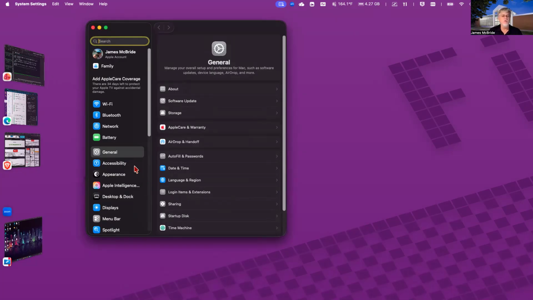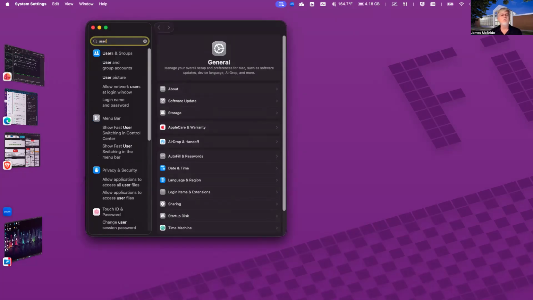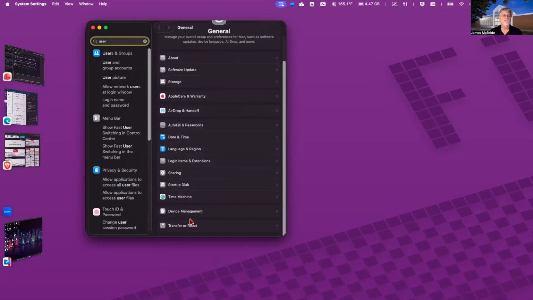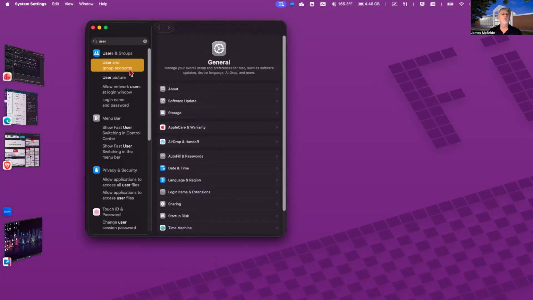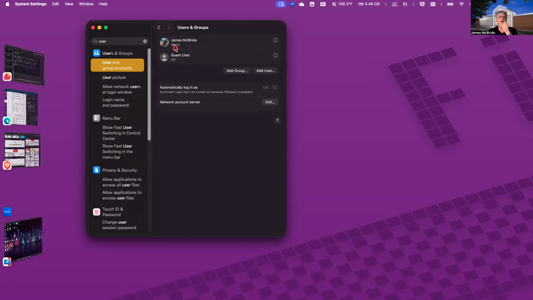Well, first things first, when we take a look at our user, I did mention this before. Users and groups. Let's go there. And I am an admin. And automatically, as part of the system, this is the way it's going to work. Even though I'm an admin, if I try to install something, it's going to come up and ask for my user ID and password. Even though I'm already logged in, I'm already authenticated.